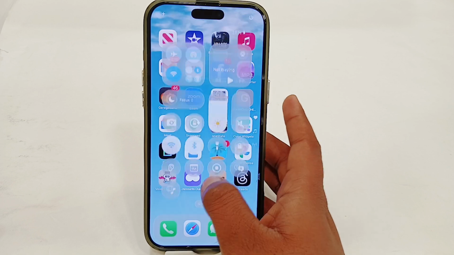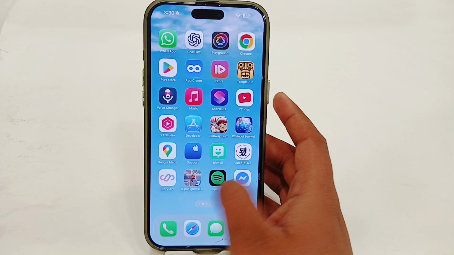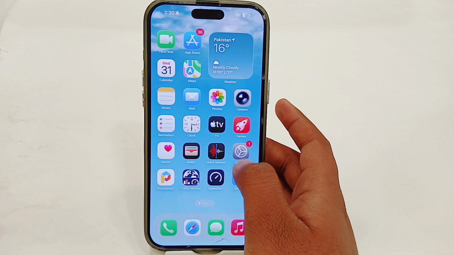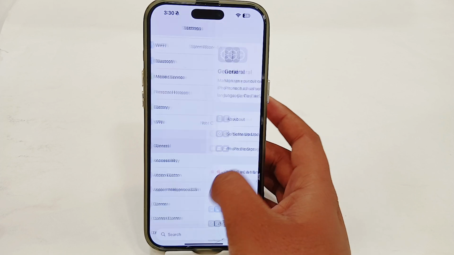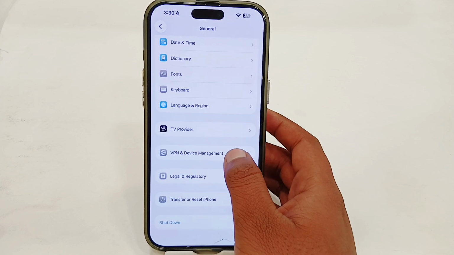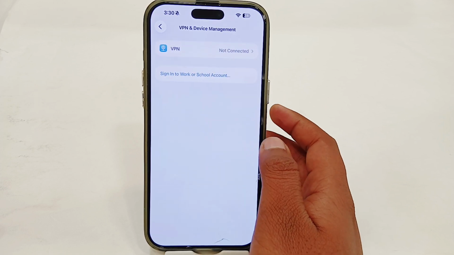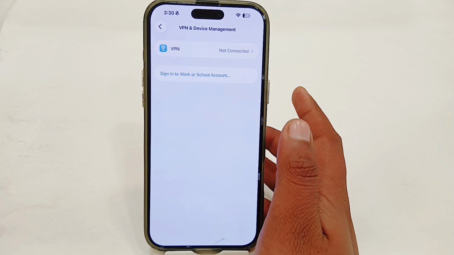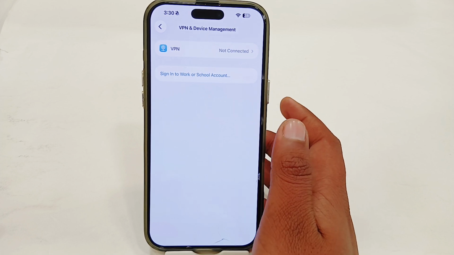Then go back from here and open your Settings app. Go to General, go to VPN and Device Management, and make sure that you don't have any kind of VPN connected. If you're connected to any VPN, just try to disconnect from that.